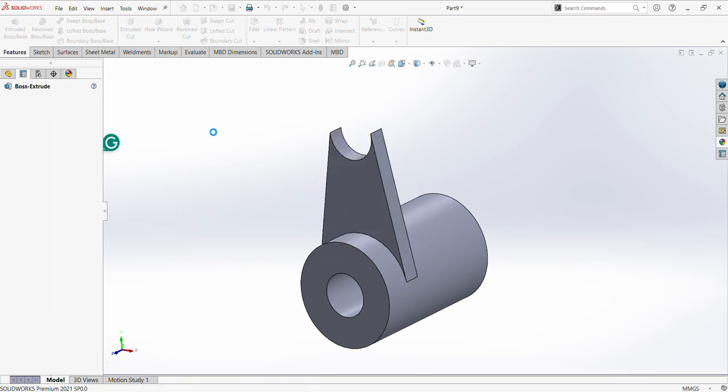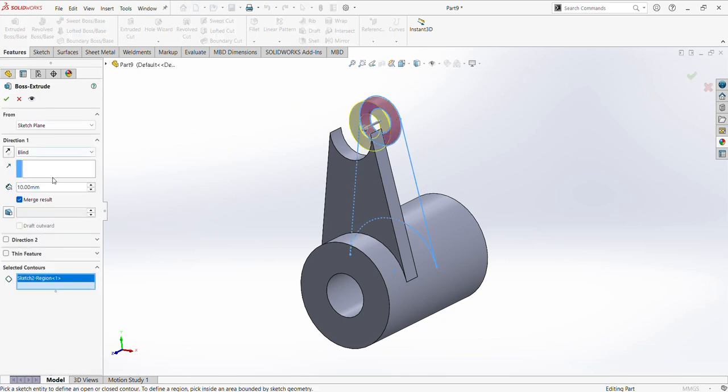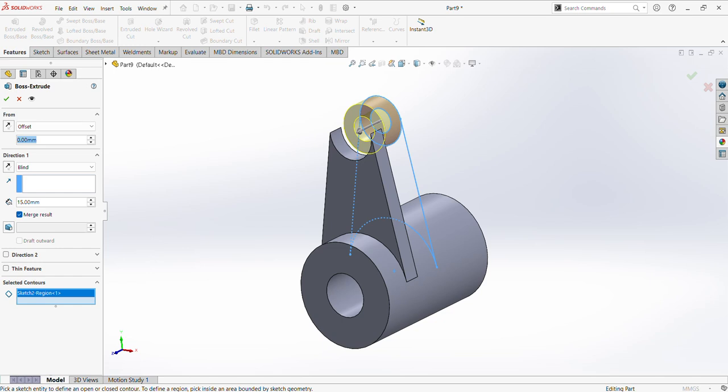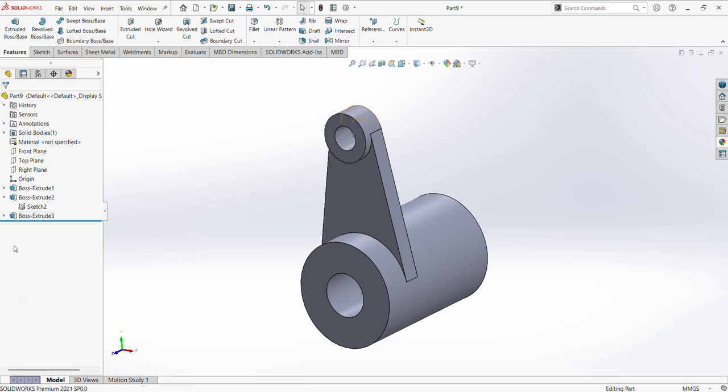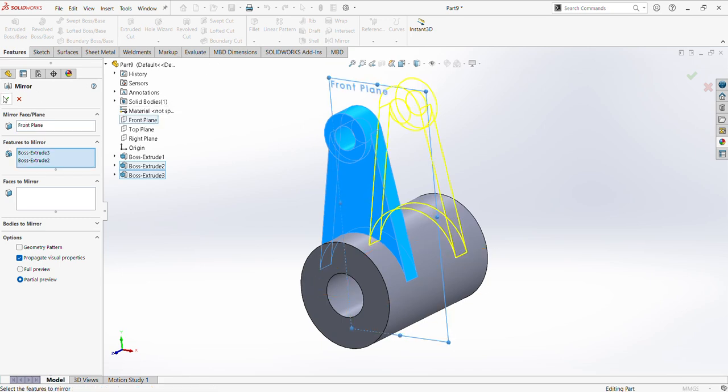Okay. Select the same sketch. Thickness is 15 mm. Give the offset 35 by 2. Select both the extrudes. Select mirror about center plane. Okay.